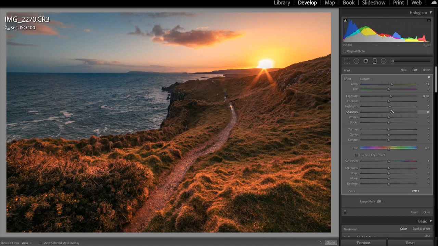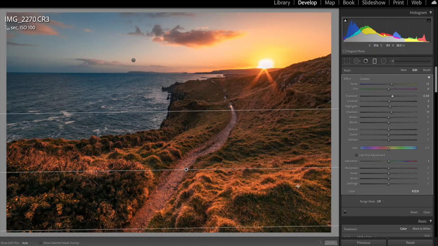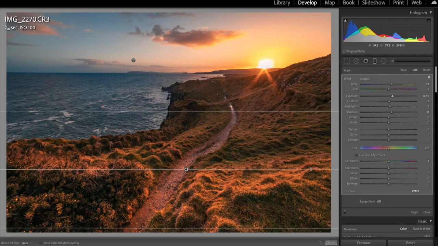and maybe increase the shadows and the exposure a bit. It's a wee bit too harsh. But let's see how that looks. Maybe that's not so bad. Sometimes I would instead just use the brush.